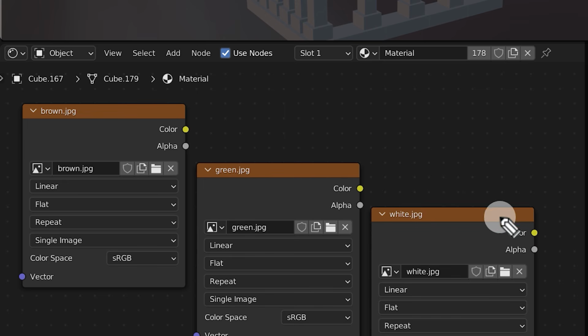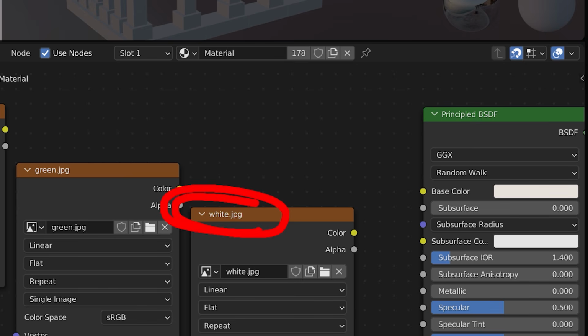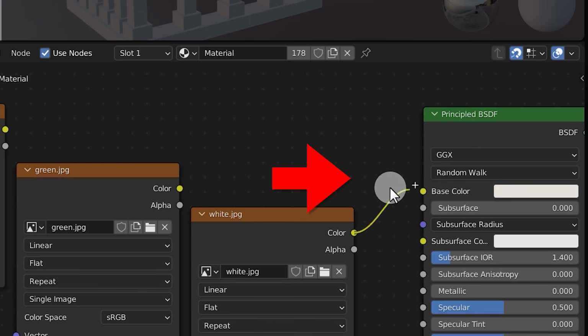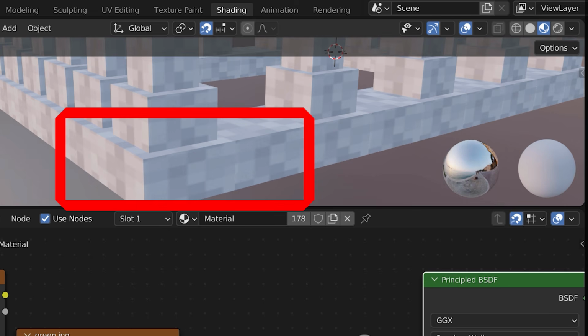And then for step number 3, we'll see that we now have 3 new shader nodes, one called white.jpg, one called green.jpg, and one called brown.jpg. And next we just find the white JPEG node. Next we just drag our white JPEG color out, and then you will see we get a new wire. All we have to do is take this wire and drag and drop it into the base color parameter of our shader node. And then boom, there we go. And we can now see that we have an image texture applied to our cubes.